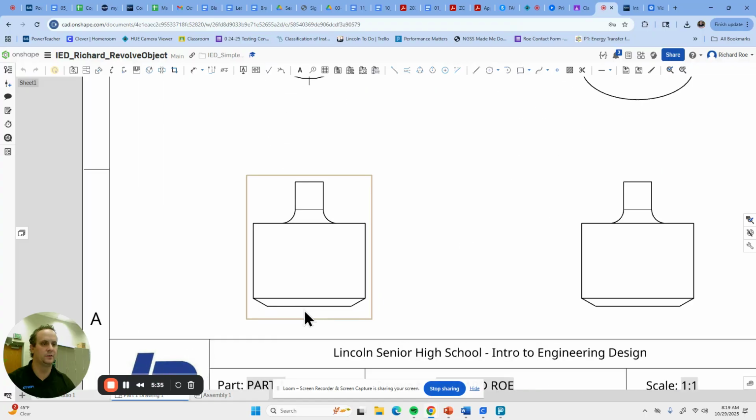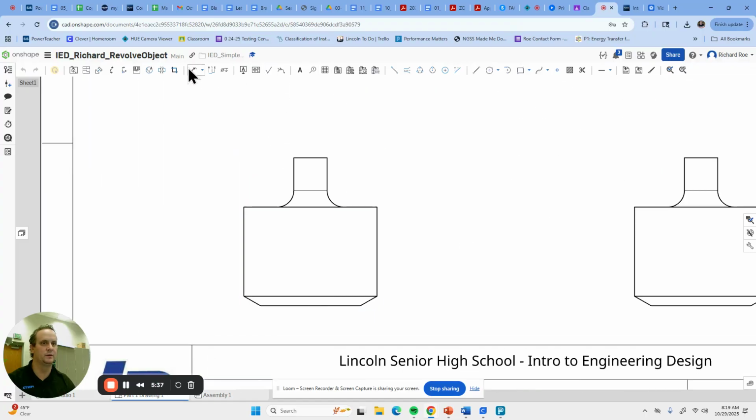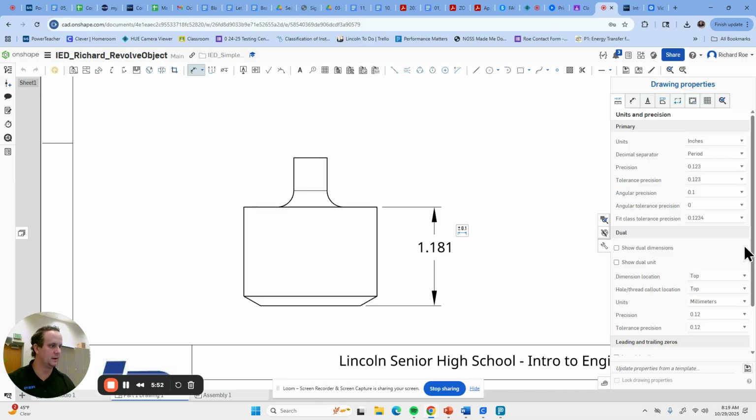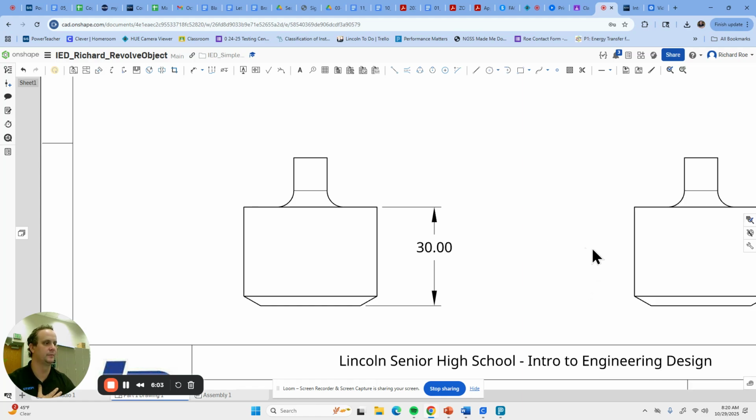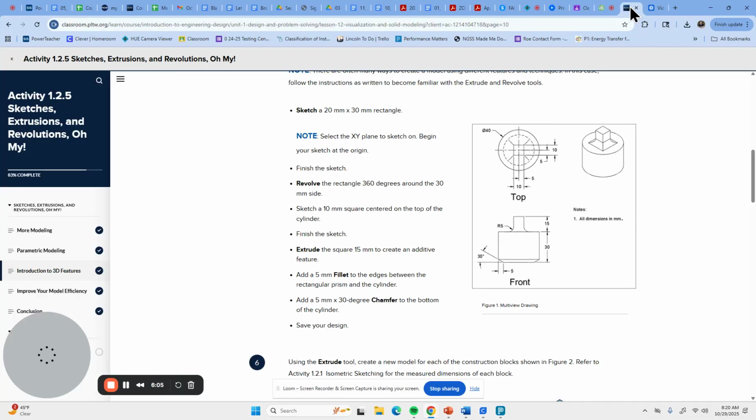All right, front view, we want to label the dimensions. First we want to label this dimension here. We want to label the total height. So I need to select the top corner and the bottom down here to get that full height. And wouldn't you know, it is in inches still. So I need to go here to my drawing units and precision and change that to millimeters. That's the little wrench over here, changing my units to millimeters. There we are. So that's that 30.